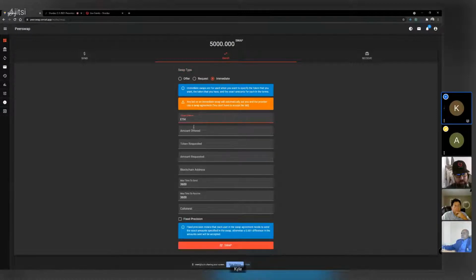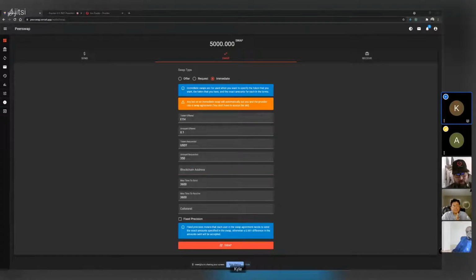So I'm going to do ETH, and then the amount is 0.1 USDT, and then it's going to be roughly like 350, or I don't know how much ETH it's going for right now, maybe more like 4K. But for the blockchain address, I'm going to use something that I just paste in there.